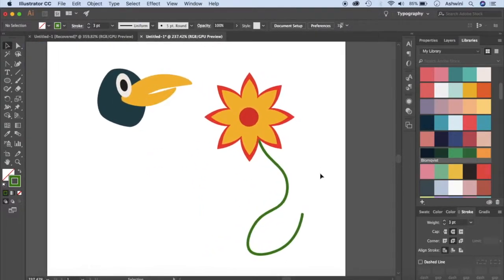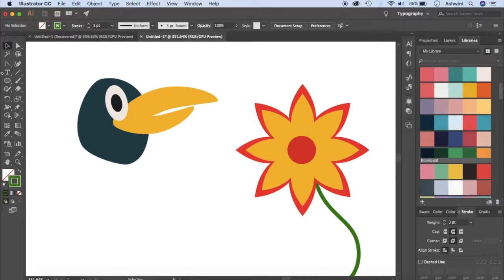So yeah, this is basically how you can use the anchor point tool, the curvature tool, and also the direct selection tool to create something that you really like. I don't like these colors, so maybe you should go and change that as well.